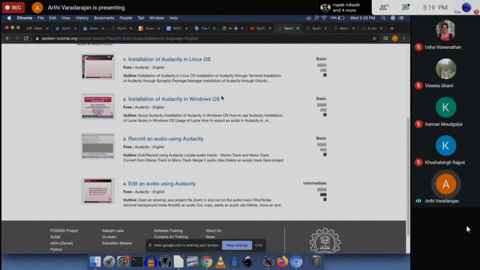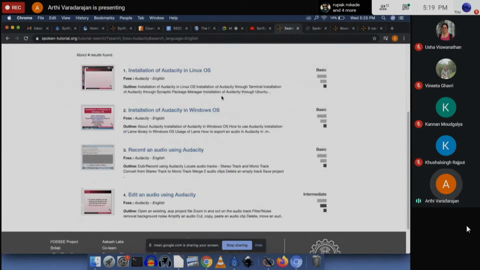So this might also be helpful to you in case you want to record narration in various languages, or if you want to edit music, or merge two or three pieces of music, or if you want to add some music effects, you can do all those things using this software.